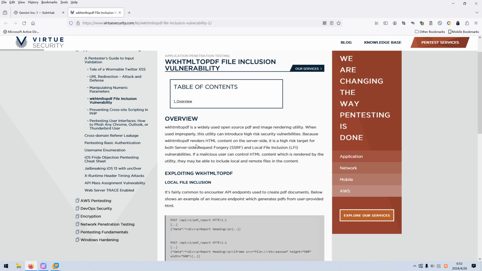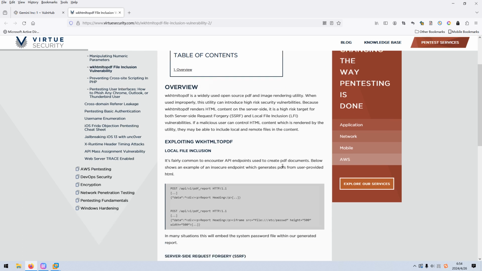And because this software renders HTML content on the server side, it's a high-risk target for both server-side request forgery, which I mentioned at the very beginning, and local file inclusion vulnerabilities. If a malicious user can control HTML content which is rendered by the utility, which is running on the server or at the target, they may be able to include local and remote files in the content. So next we need to find the entry to control or manipulate the HTML content.